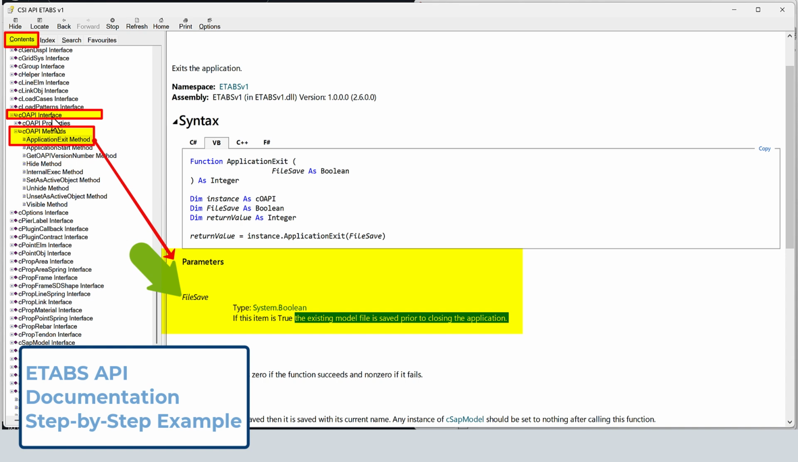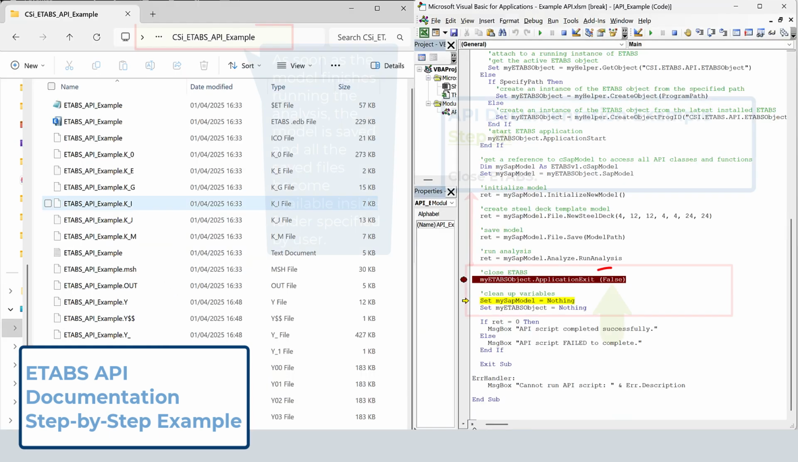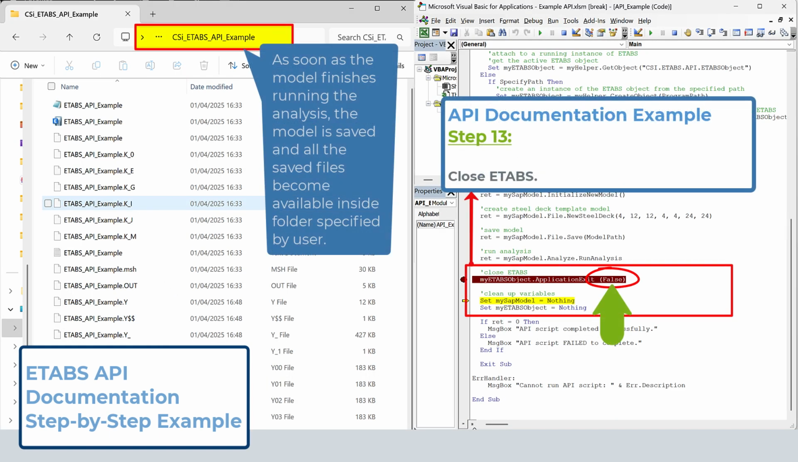The description indicates that if you set the parameter to true, then the existing model file is saved prior to closing the application. In the example, the variable is set to false. We just finished running the analysis, and the model is saved automatically as soon as it finishes being executed. The code doesn't perform any other operation after running the analysis, so you don't need to resave the file. That's why the parameter is set to false in the example.